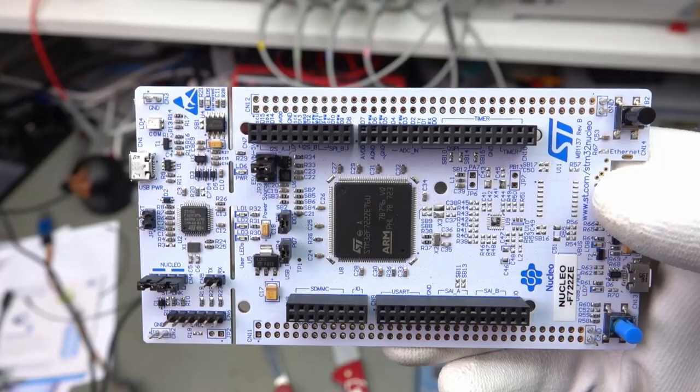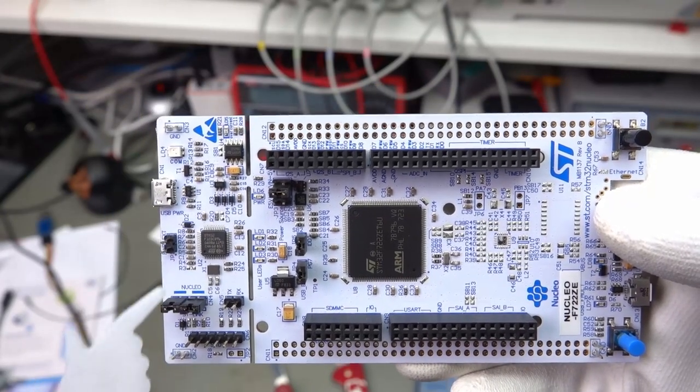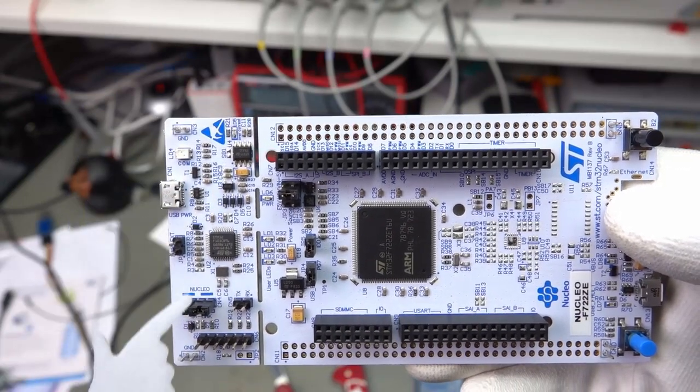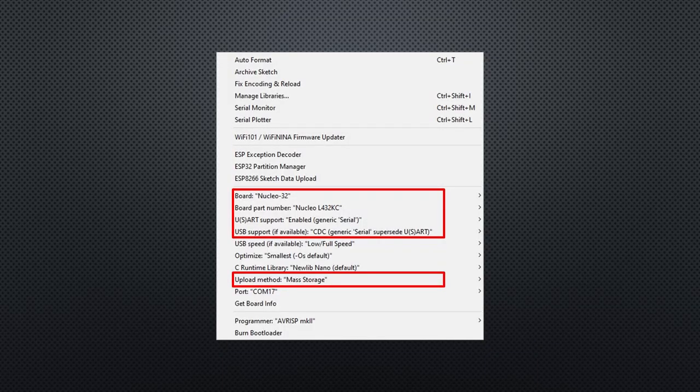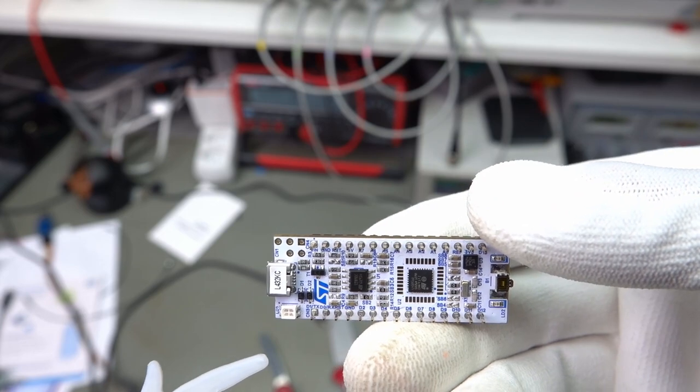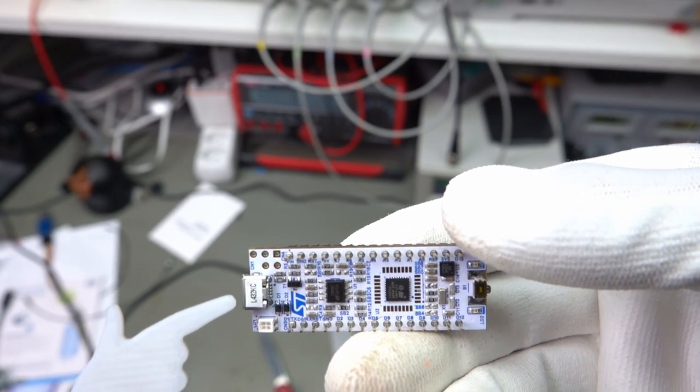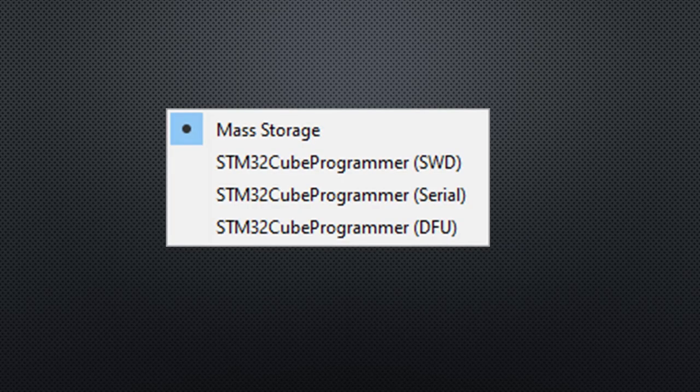As said, all Nucleo boards have an ST-Link on board. As before, you connect the board via USB and select the parameters like that. Currently, I use a small Nucleo 32 F432. For the upload, you can choose whatever method you want. Even the mass storage works because the chips create a disk drive on your PC.